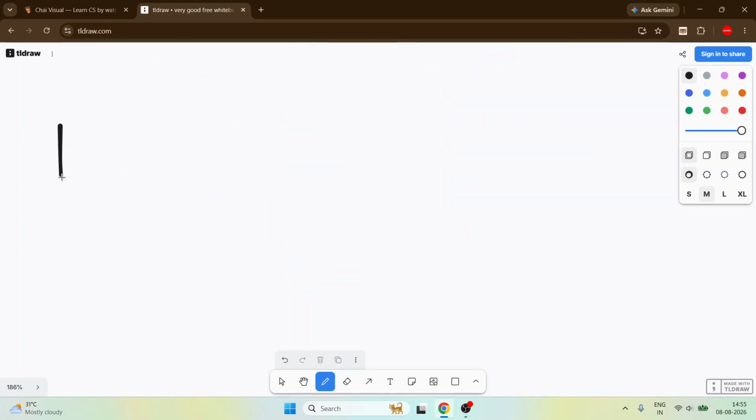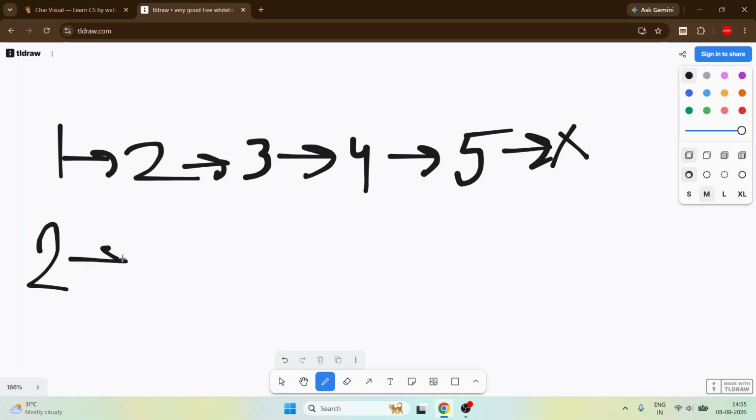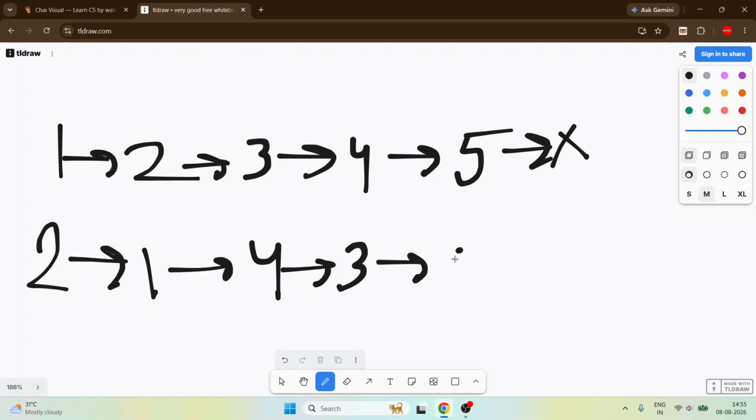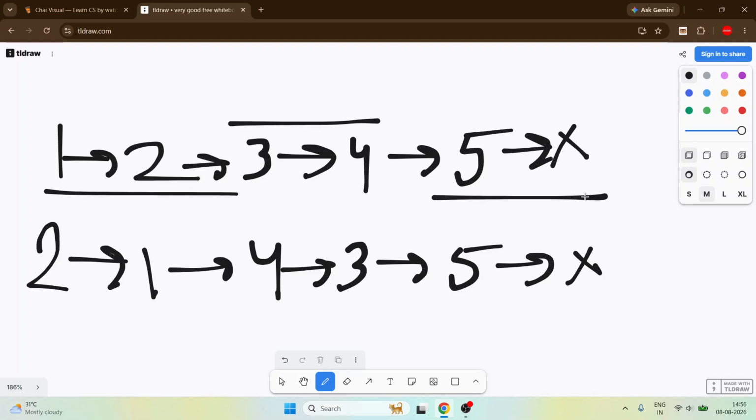But what if the list is 1, 2, 3, 4, 5? The answer for the first pair will be 2, 1. Now 3 and 4 will be 4, 3, and the 5 will remain the same. Why will the 5 remain the same? Because there are no two adjacent nodes. These two are adjacent, these two are adjacent.